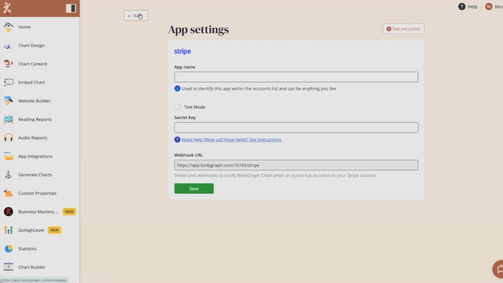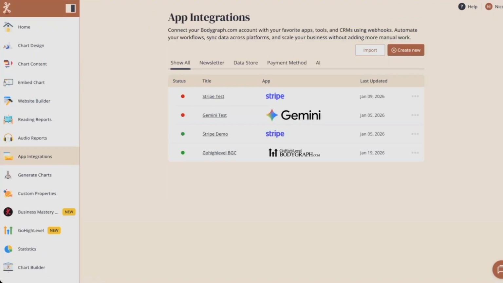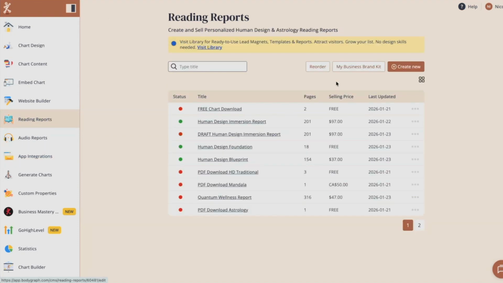Okay. Next, we're going to talk about the reading reports section. So the reading reports is where you can access the free reading reports that come with your Bodygraph business account. For now, I'm just going to quickly touch on the PDF download, because after I touch on all of these sections, then I'm going to go back and show you how to connect everything to the Embed Chart tool.